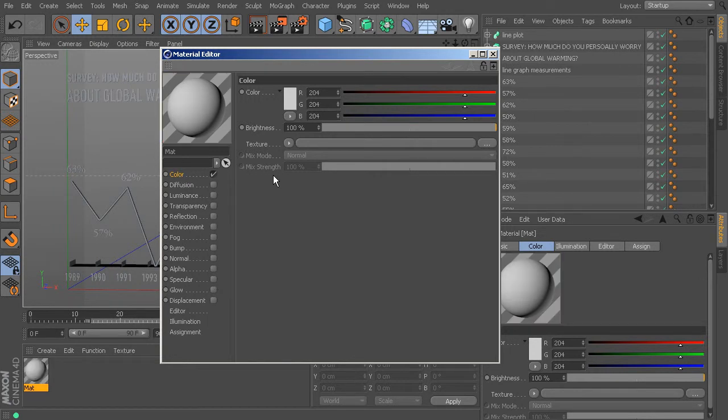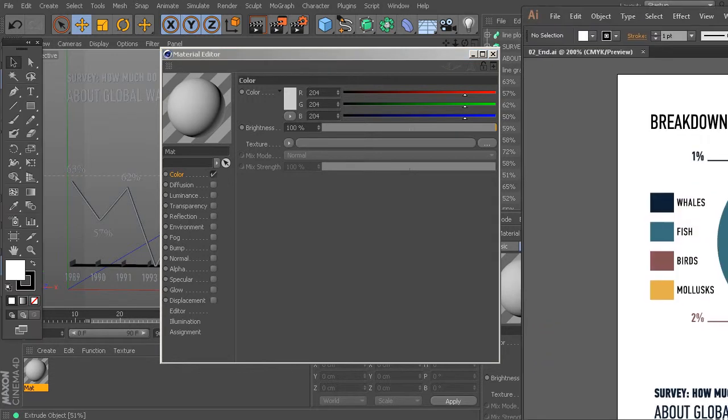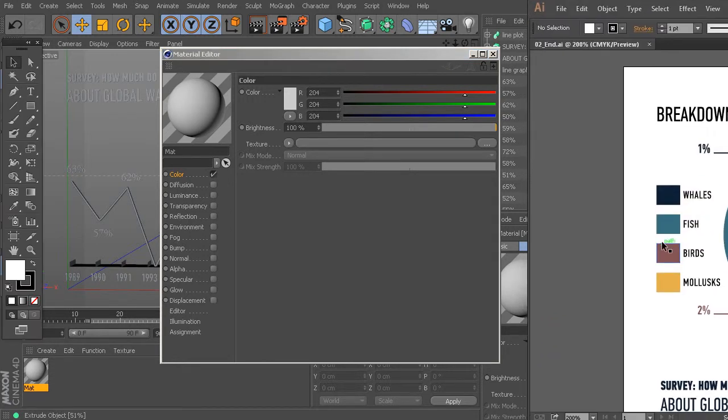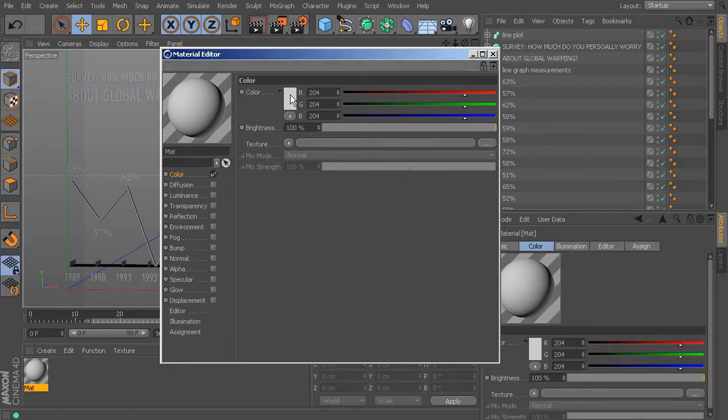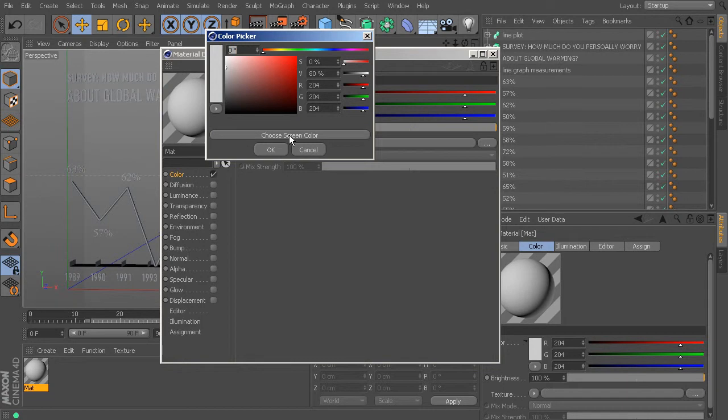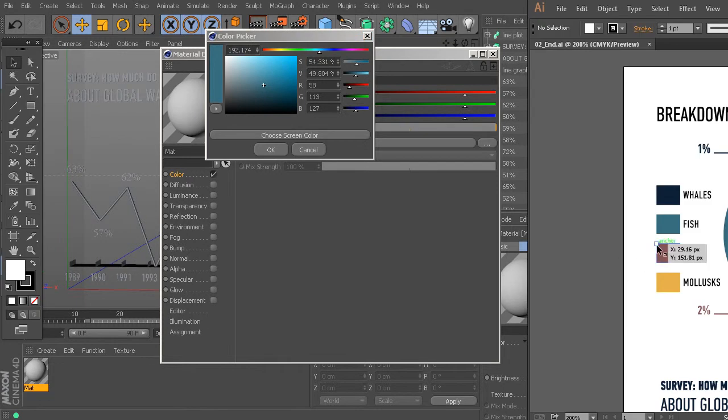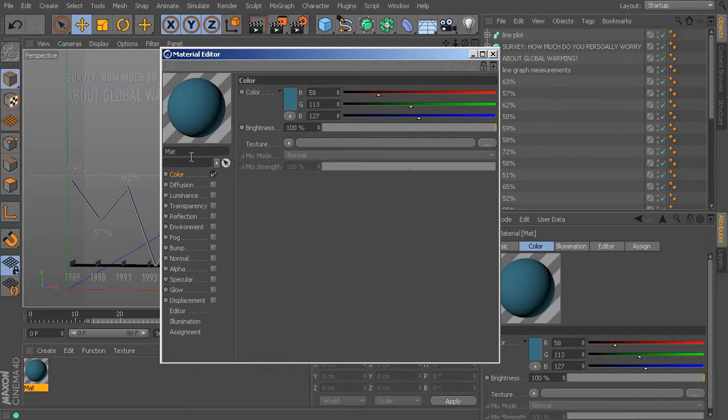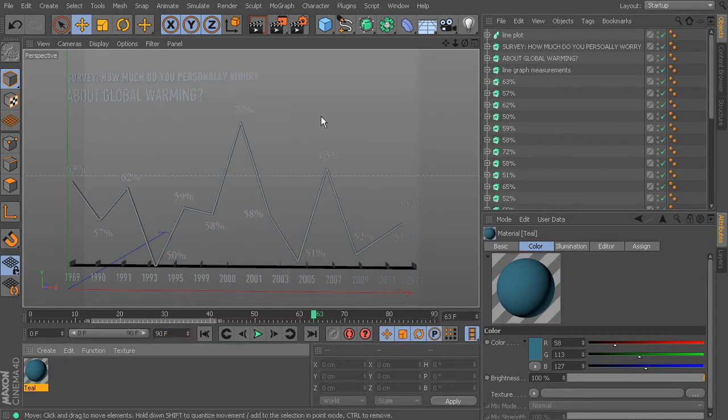So very, very simple. I'm going to pull over that Illustrator just so you can see those swatches for a second. And over here, I'll just click in that color swatch and choose the Choose Screen Color. And then I can just come over to my Illustrator file and select maybe that kind of teal color. So you can see that was this one right here. And then I'll just go ahead and say OK. And we can call this one teal. Alright, so then we have a teal texture.